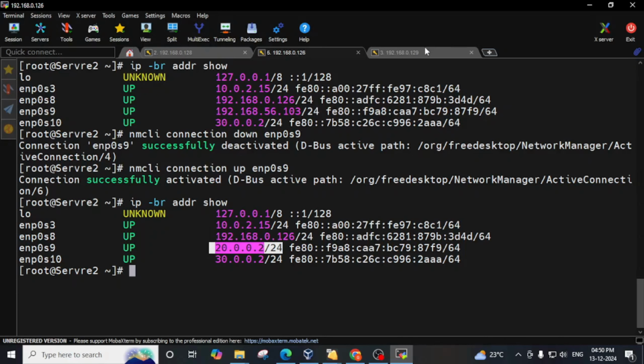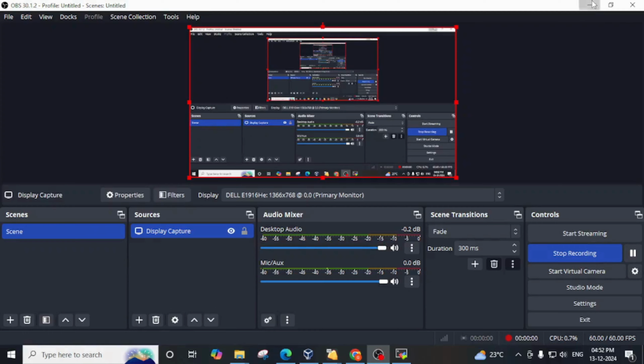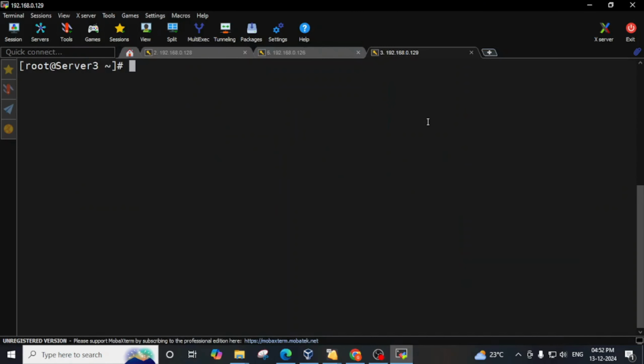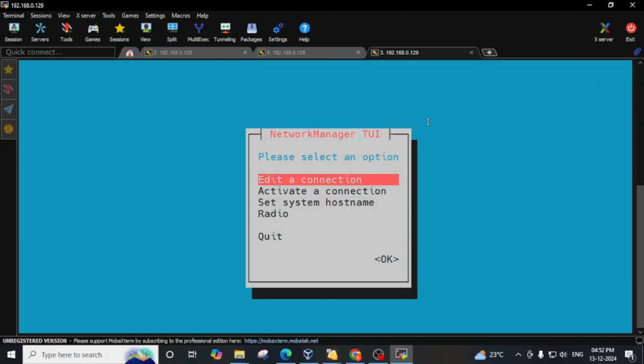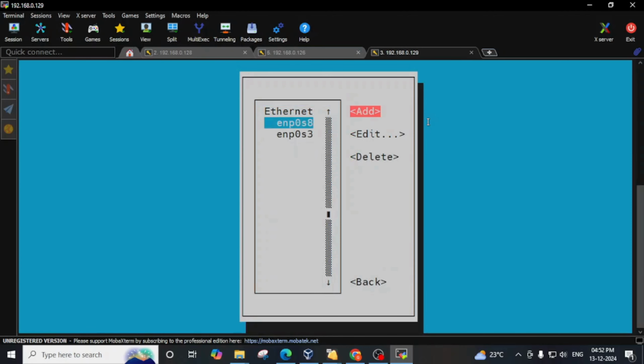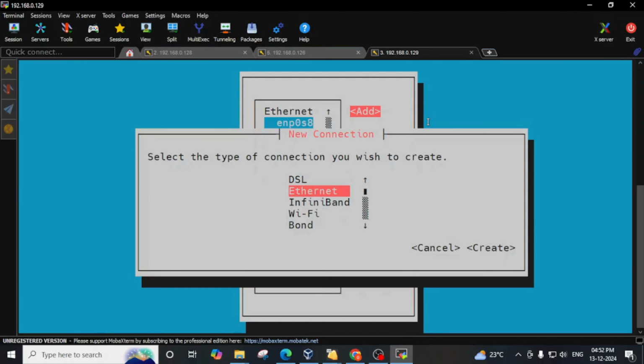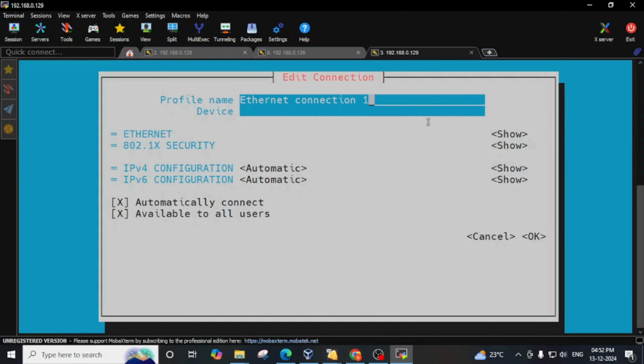Now let's move to the third server. On server 3, we will use the nmtui command. Here we executed the nmtui command. We need to select Edit a connection. We'll go and add a connection. It is an Ethernet type. Here we will give the connection file name.